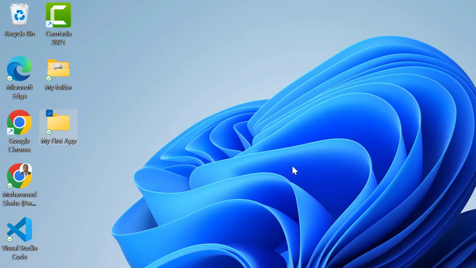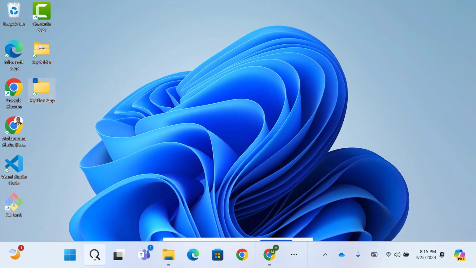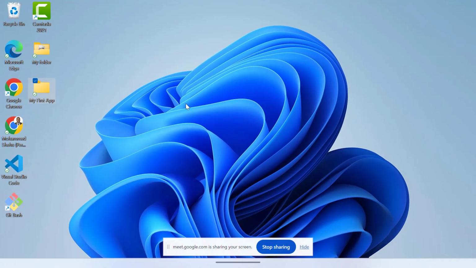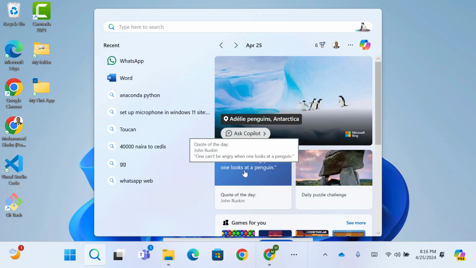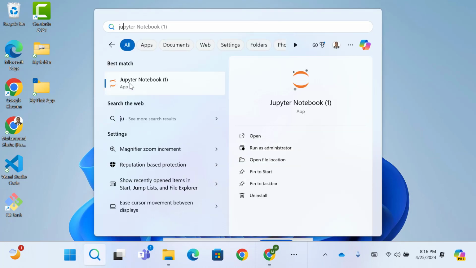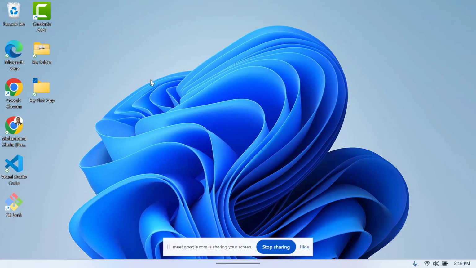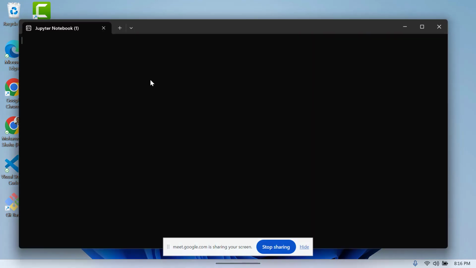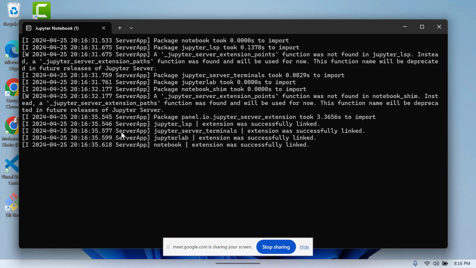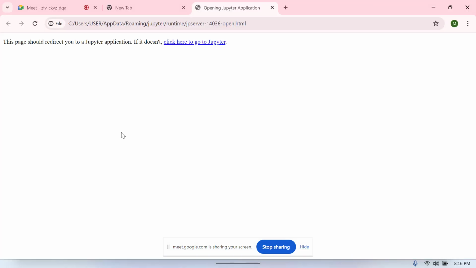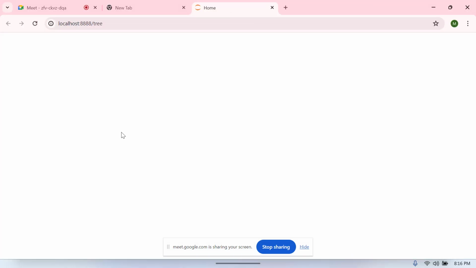I believe you have downloaded Visual Studio Code, and also Anaconda. I'm going to look for my Jupyter. Here it is, Jupyter. When you click it, it's going to start the Jupyter Notebook for us, so that the server will open. You can see it right now.